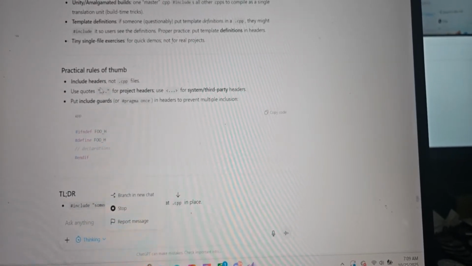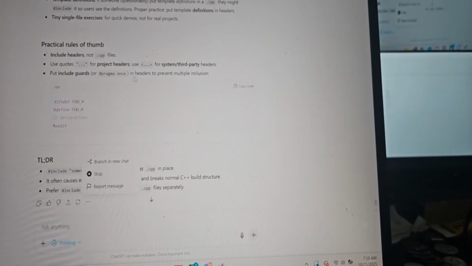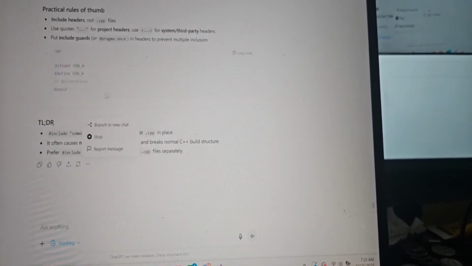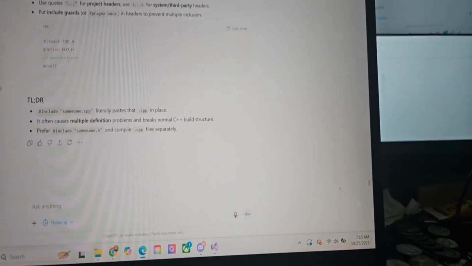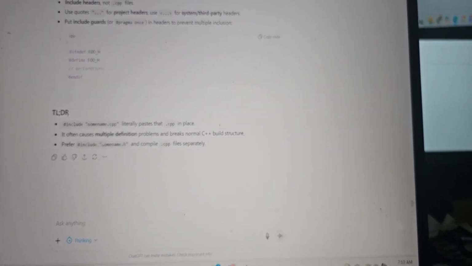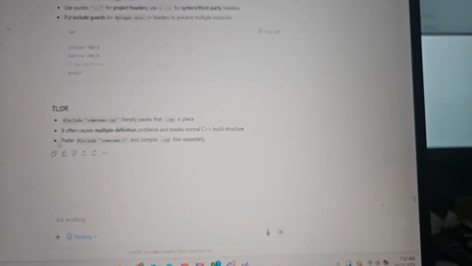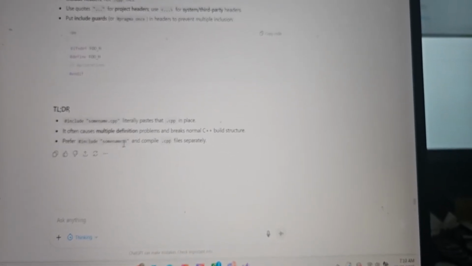Practical rules of thumb: include headers, not .cpp files. Use quotes for project headers, use angle brackets for system and third-party headers. Put include guards or pragma once in headers to prevent multiple inclusion. You can see the code in our conversation history. TLDR: include somename.cpp literally pastes that .cpp in place. It often causes multiple definition problems and breaks normal C++ build structure. Prefer include somename.h and compile .cpp files separately.